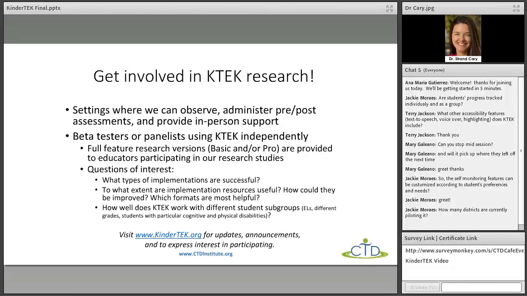And the types of things we're looking at would be, what types of implementations are being successful, what resources are useful or needed, and in what formats. And then how well does KTEK work with different sets of students? So English learners, different grades of students, students with particular cognitive and physical disabilities. Knowing that from a larger scale than we're able to reach within the resources of our project would be really good.